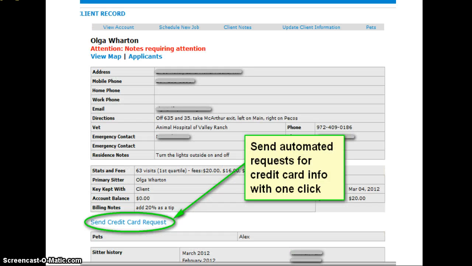This feature allows you to automatically generate a link and email it to the client so they can submit their credit card information. This link adds the credit card that they enter and it adds it directly to their account.